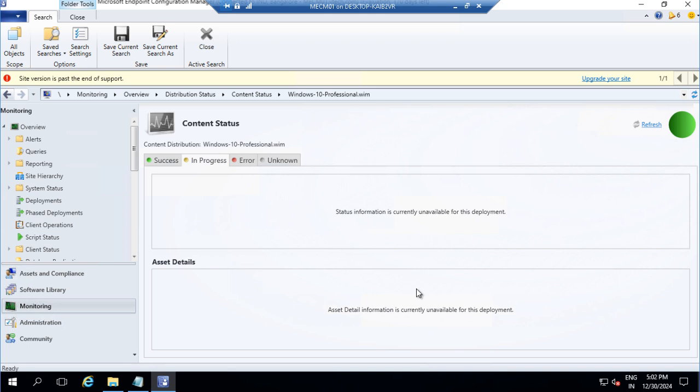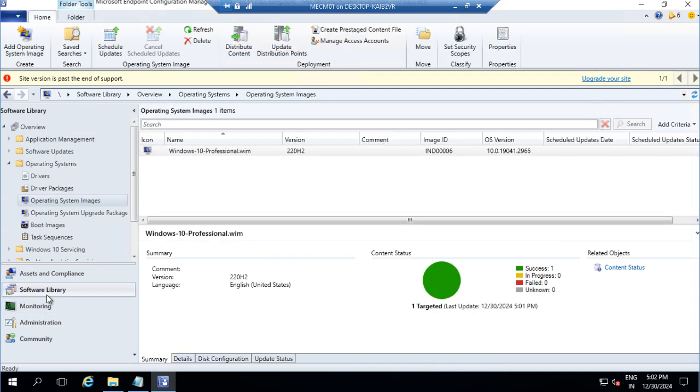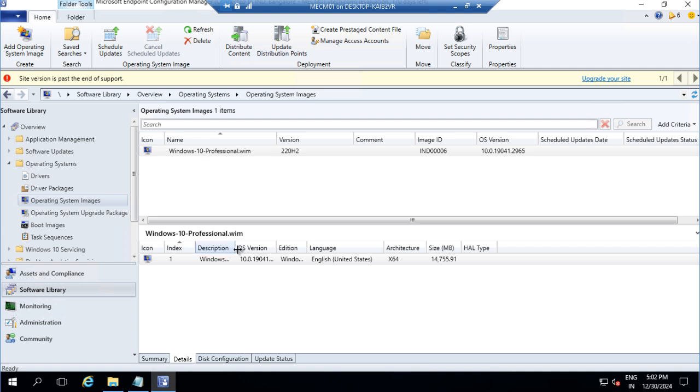Okay, so now it's successfully distributed and it moved to the success tab. It's showing the content successfully distributed on a DP. So we can check under the software library in the operating system image. Yes, it's showing, with the image ID and OS version as well. And in the content status, it's showing green. So we can also check the details here under the second tab, this configuration, which is blank.